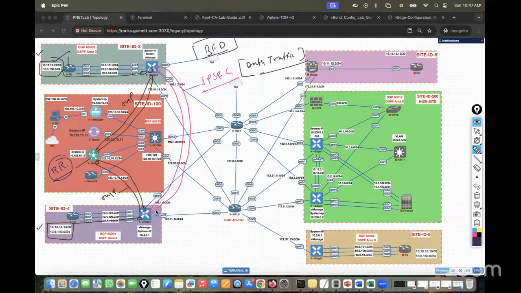Further, now if this vEdge wants to reach this subnet, it will have the next hop IP, and next hop details are basically the most important. Based on that next hop, it will reach this device via IPsec. And what is the next hop? That is the TLOC.